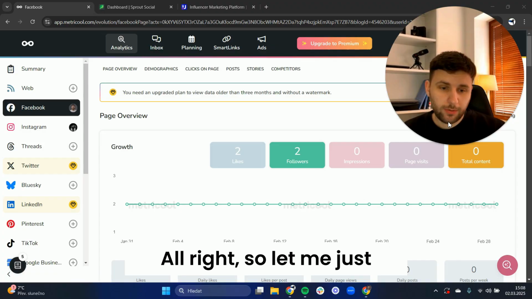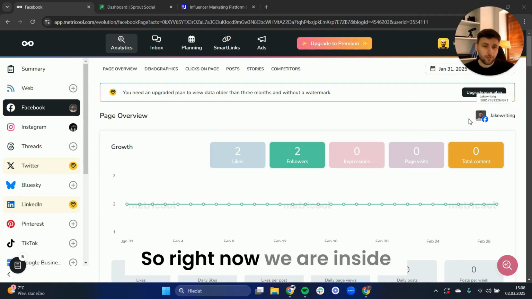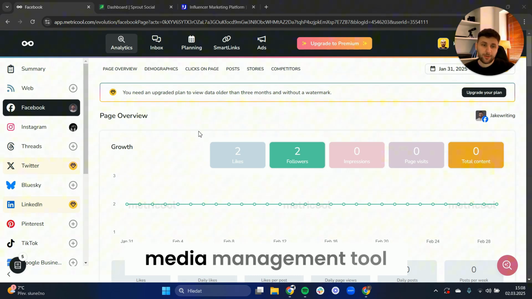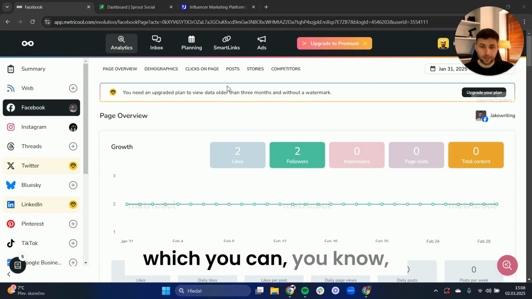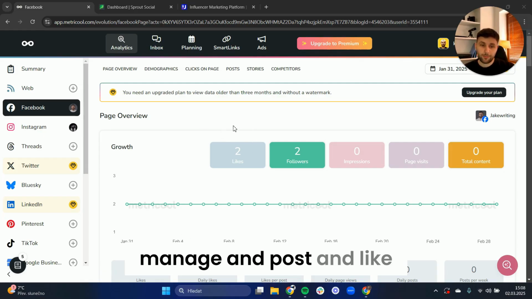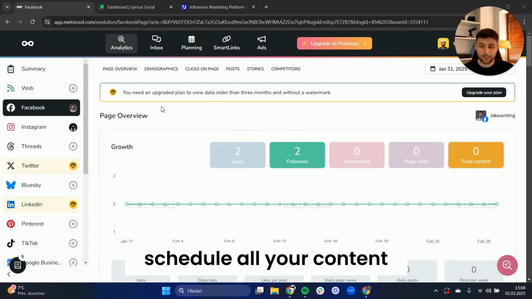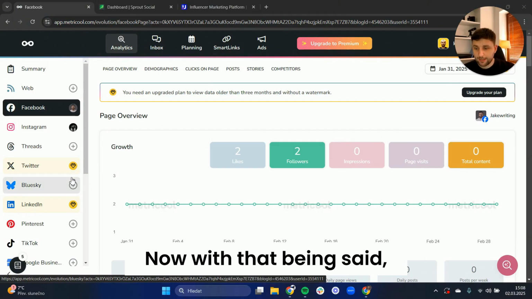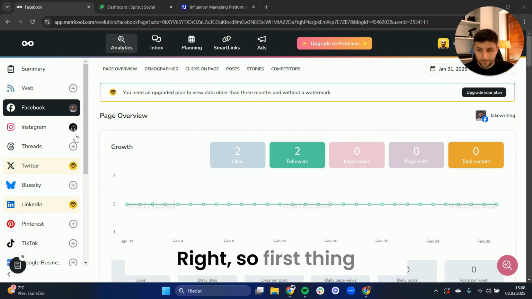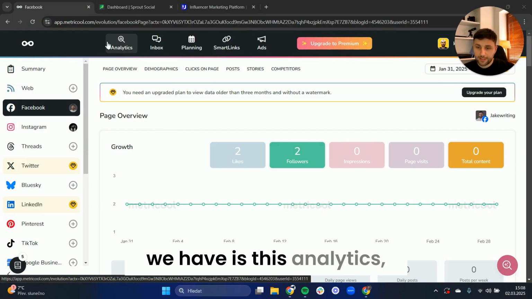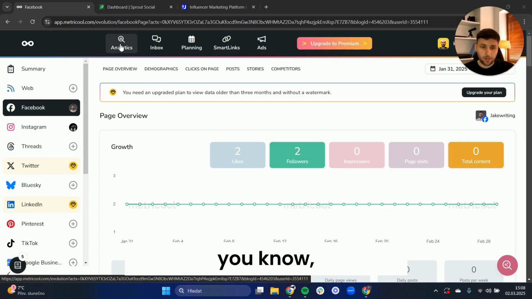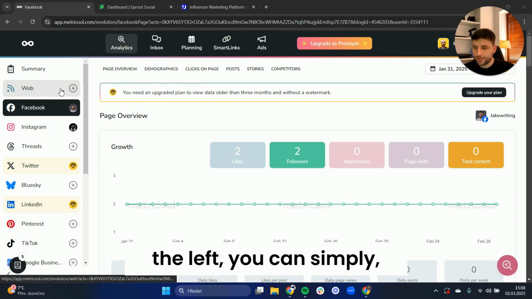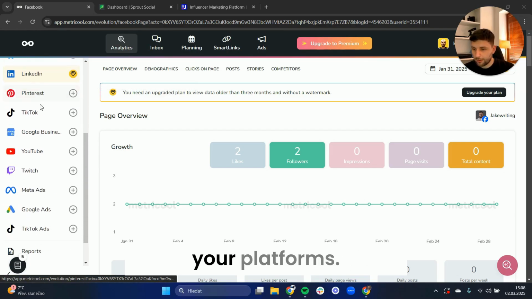All right, so let me just make myself smaller. Right now we are inside the tool Metricool, which is essentially a social media management tool, from which you can manage, post, and schedule all your content from all your social media channels. Now, with that being said, let me show you what it looks like, right? So first thing we have is this analytics dashboard right here.